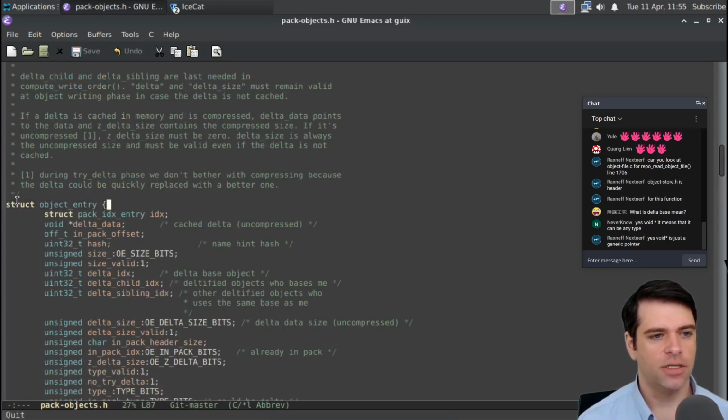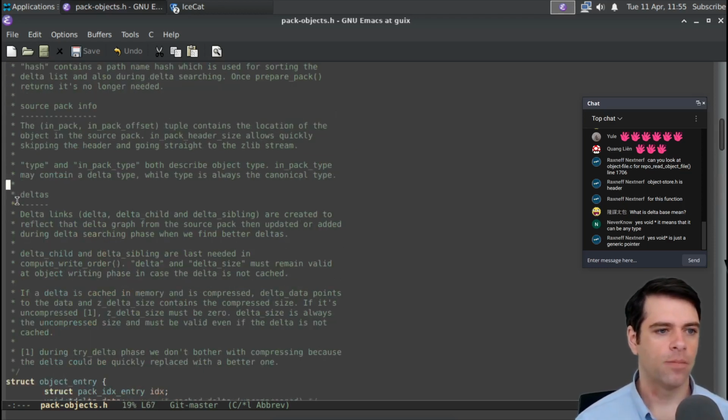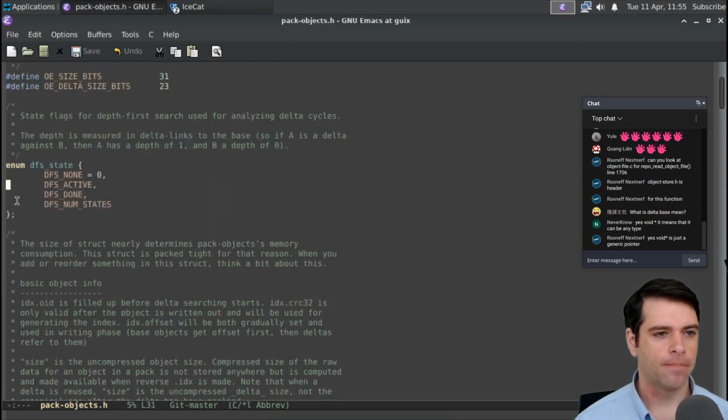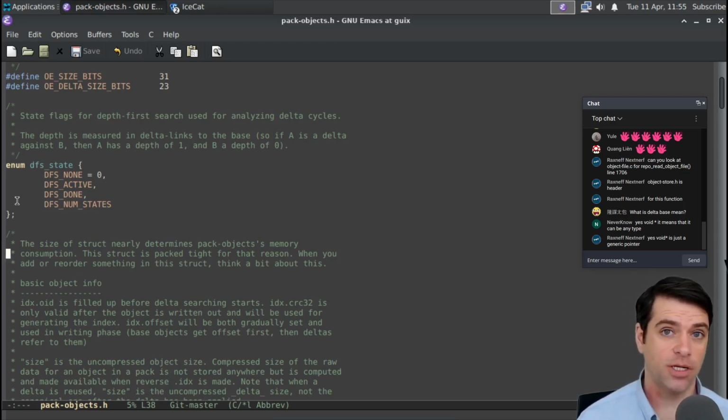What was this struct called? This is object entry. Let me get a big comment. The size of struct nearly determines pack object's memory consumption. Okay, this struct is pack tight for that reason. When you add or reorder something in this struct, think a bit about this. So just an efficiency warning. Basic object info. idx.oid is filled up before delta searching starts. idx.crc32 is only valid after the object is written out and will be used for generating the index.